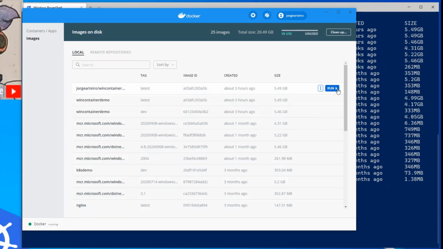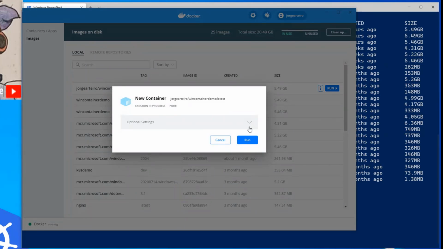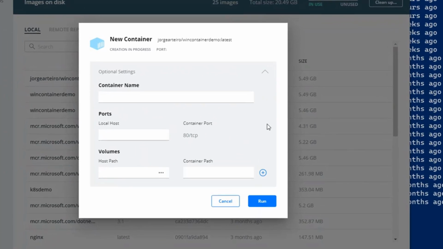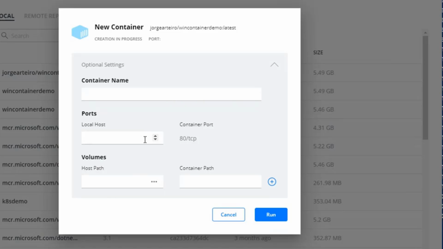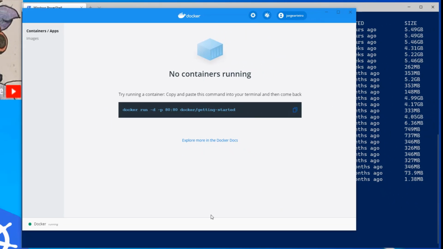But, for example, I could run that container, and it even lets me set some ports. Say I want to run this on port 81 on my machine. That will be port 80 inside the container. I can even map volumes from here. This is a great improvement because you don't need the command line. You can just go here: I want this, call it a container called test, port 81, run, and then we should be able to see this running soon.